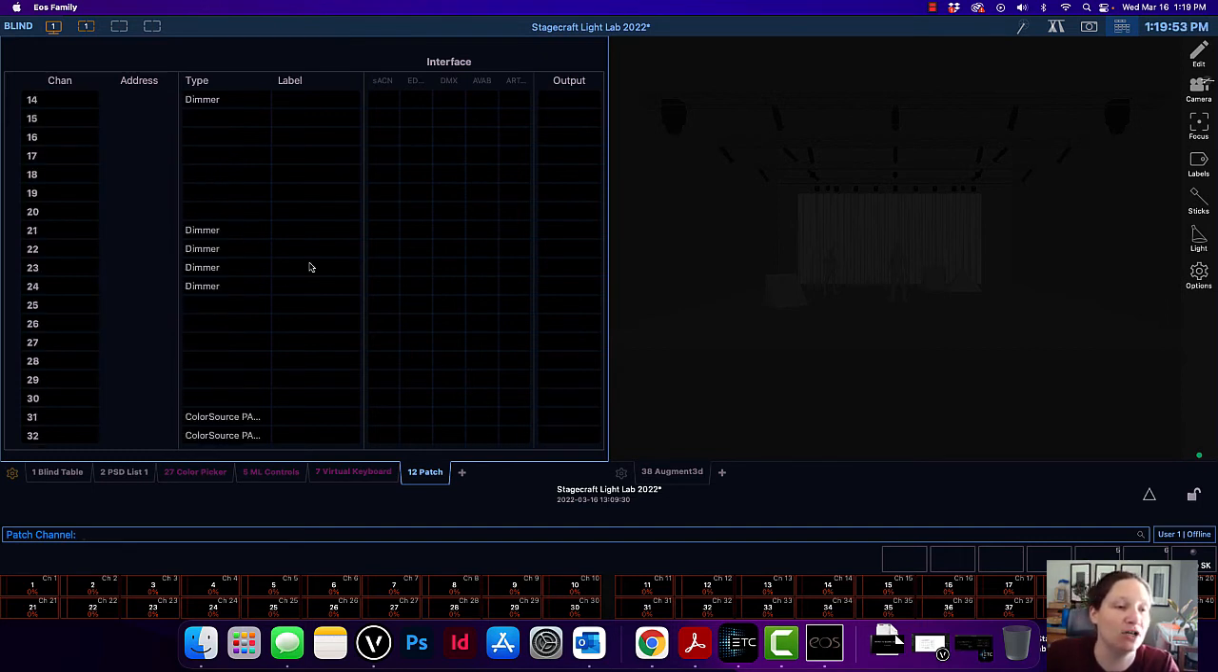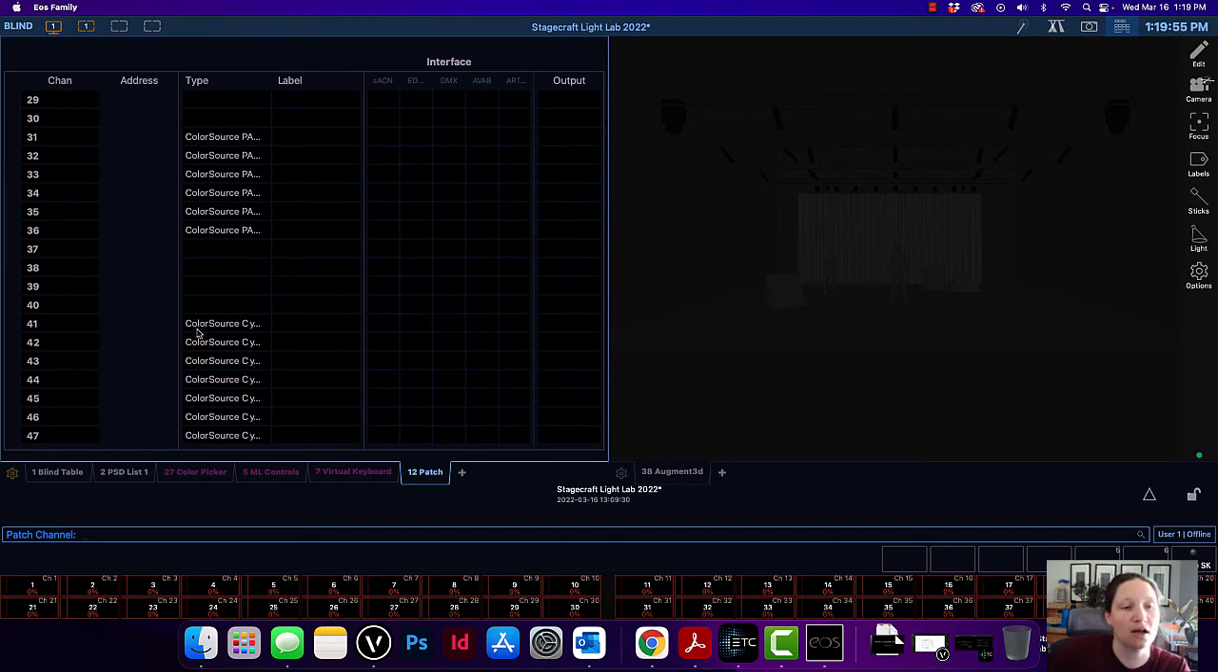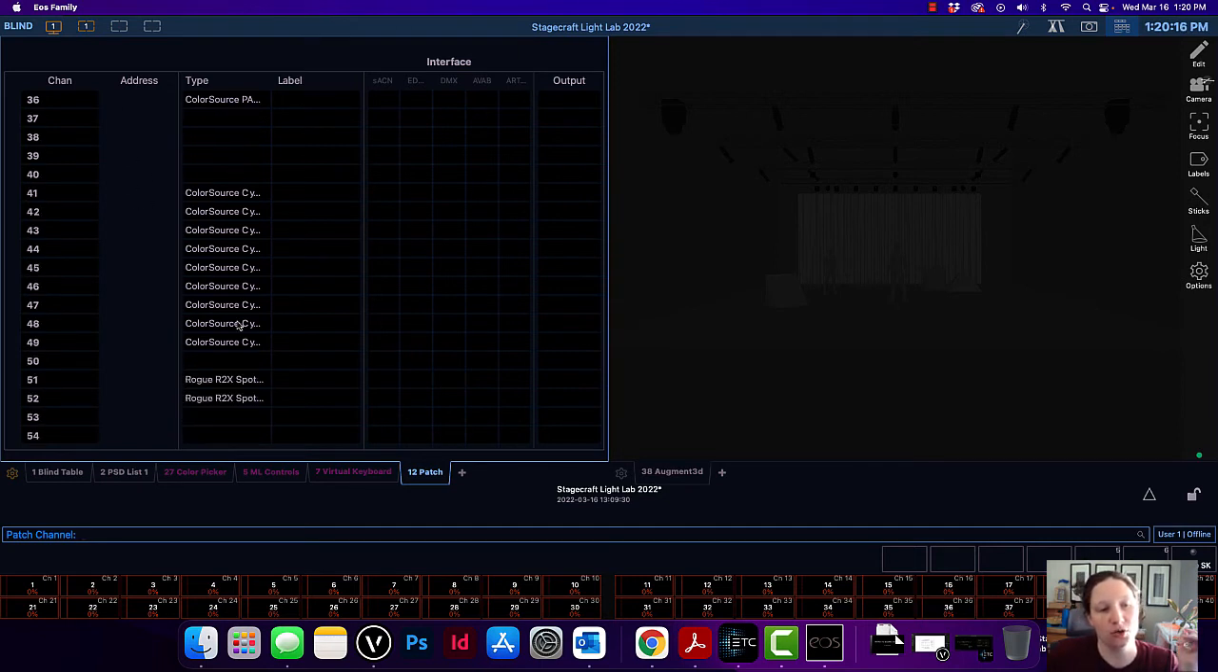Then when we get down into color source pars and color source psych units, each of those has multiple addresses because each of them has multiple parameters that the light board is controlling. So the way that you'll address those fixtures is after you've run through all of the dimmers, after those are all assigned, you can come in and assign those addresses for your color source pars, your color source psychs, and your rogues. The computer will figure out automatically how many addresses each fixture needs.